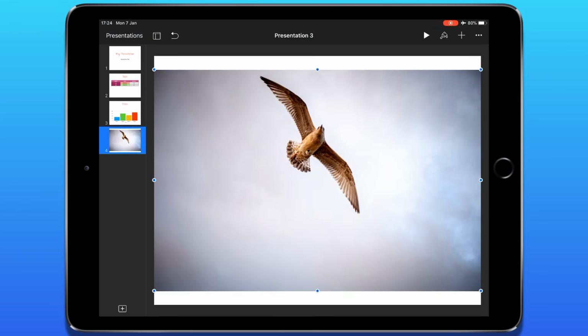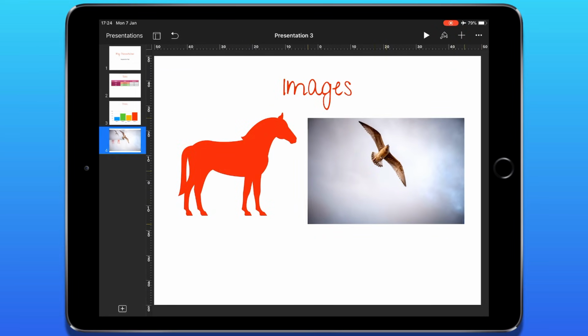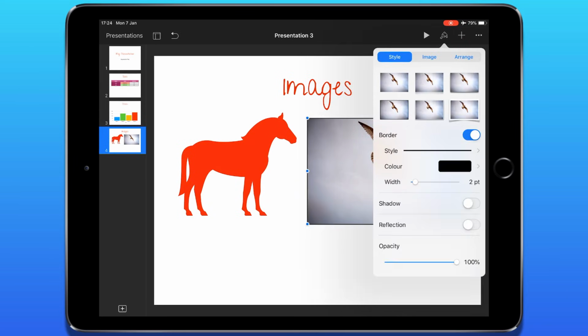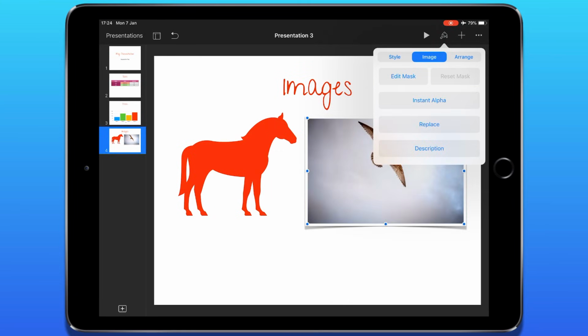I've now added an image from my gallery. Just like with the shapes, I can tap and resize it and move it around on my screen. Back on the edit menu at the top, I'm given several different presets that I can use. I can also add a shadow, a reflection, or change the opacity. On the image tab, I'm given some different options. Edit mask allows me to make a crop to the image.